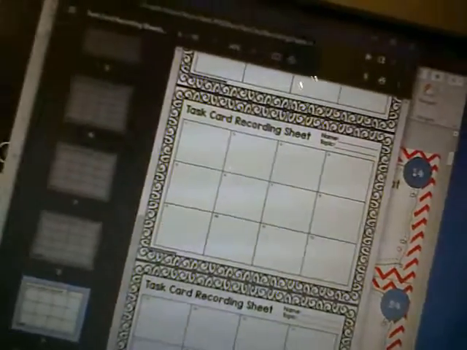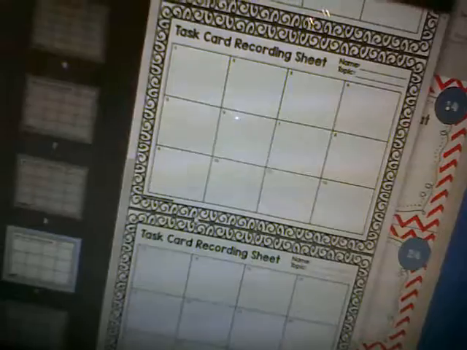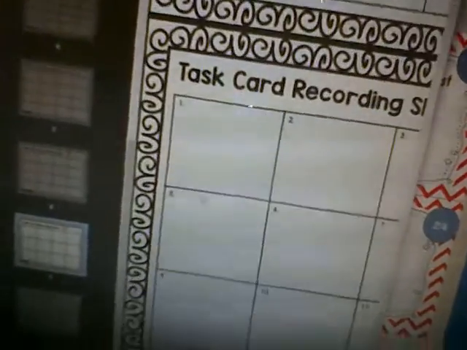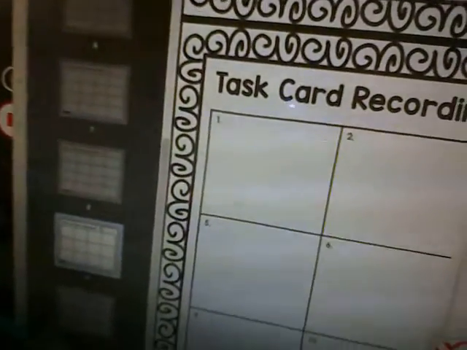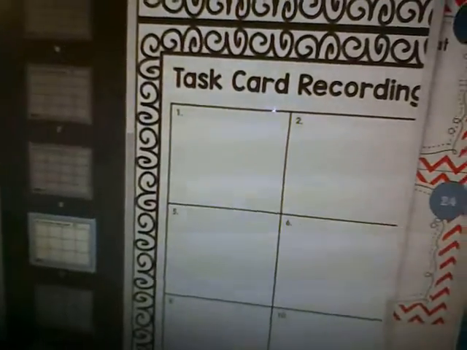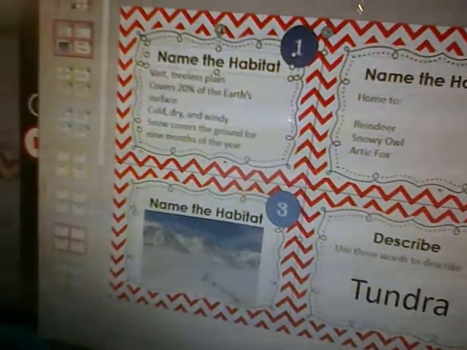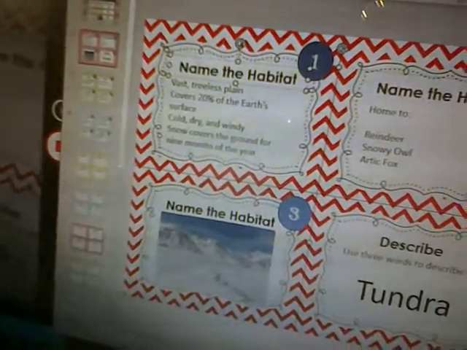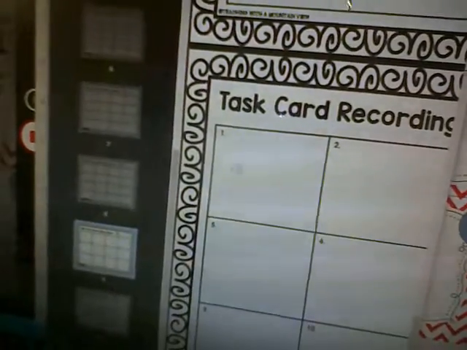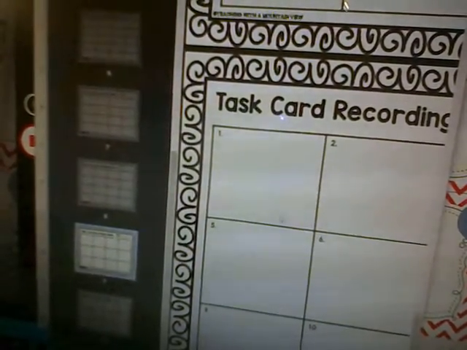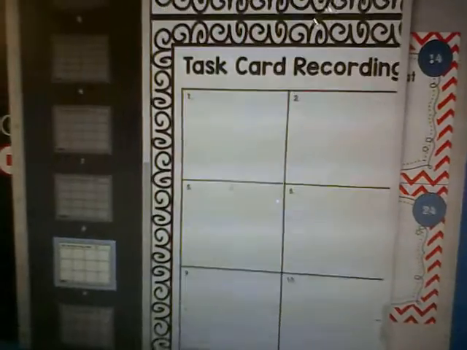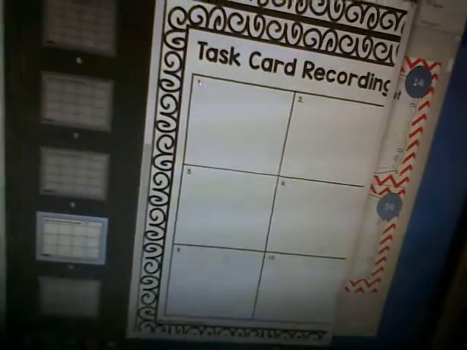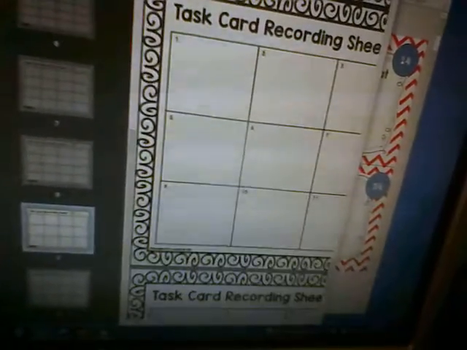The children are going to go and find their number. So let me zoom in a little bit. They're going to find the box with the correlating number in it. As you saw, this was number 1. So name that habitat. They're going to go and find it on the recording sheet and write tundra. The boxes are pretty big because 3rd graders write pretty big, and so I want to give them pretty space.